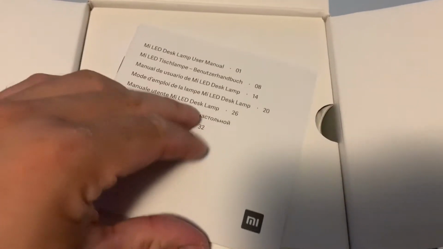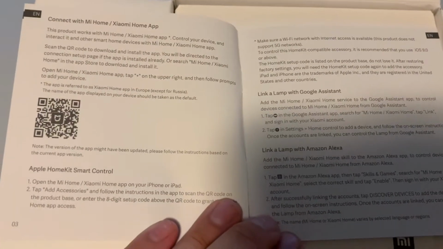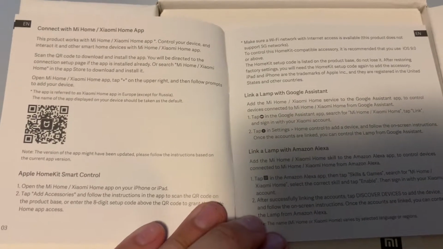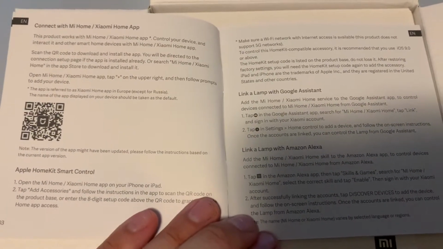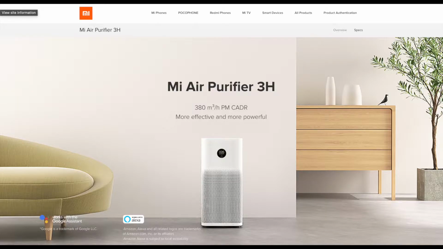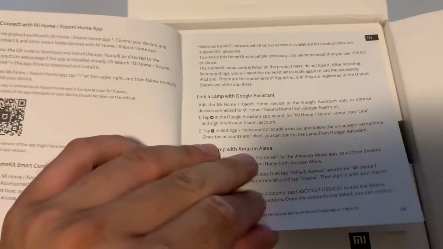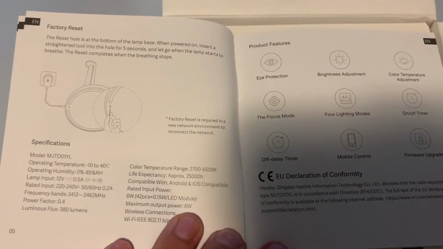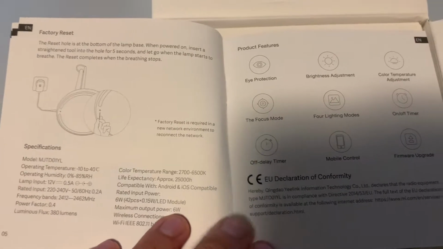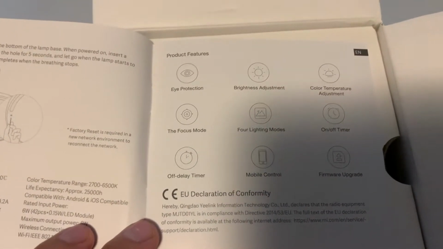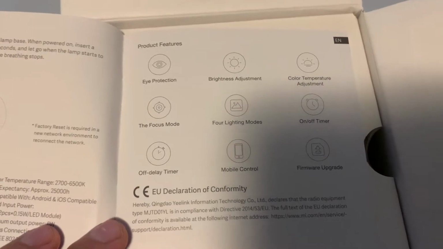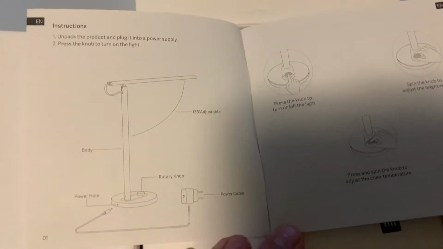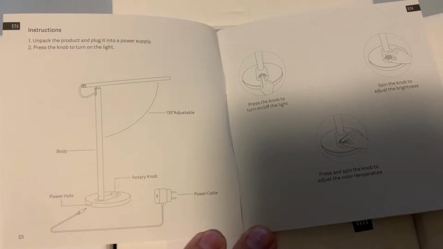User manual. So it works with the Mi Home app, which I already have on my phone because I also have the Xiaomi filters in my house that clean the air from small particles. So here you should be able to pair it up. It also works with Google Assistant and Amazon Alexa, so you can integrate it into your smart home. Reset button on the bottom. This product features eye protection and different modes. So we're gonna unbox it and connect it to the power supply.